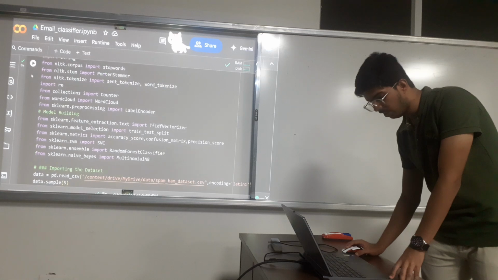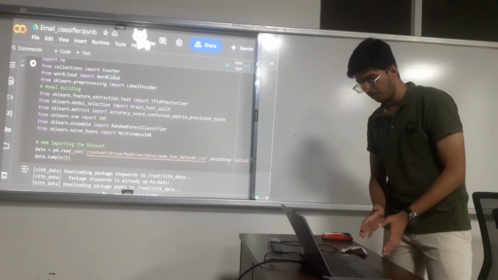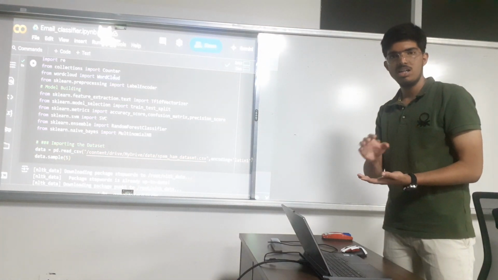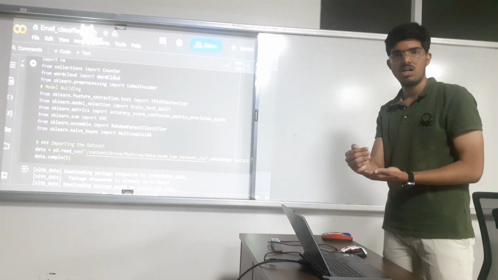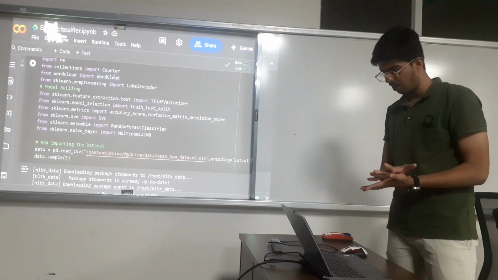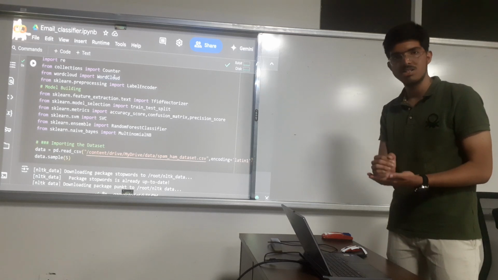Then there is the re library, and after that, word cloud. Word cloud is used to display the frequency of words, or to check how many times a certain word has occurred.